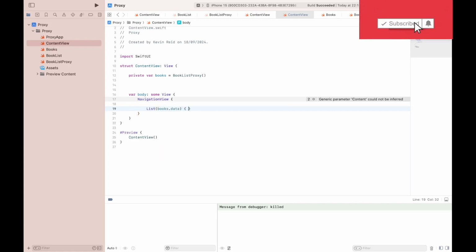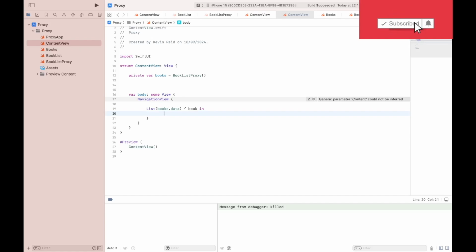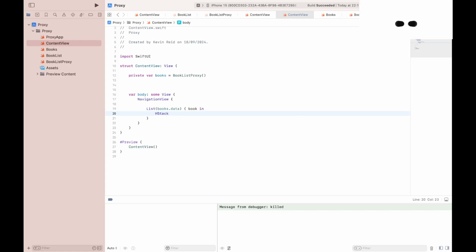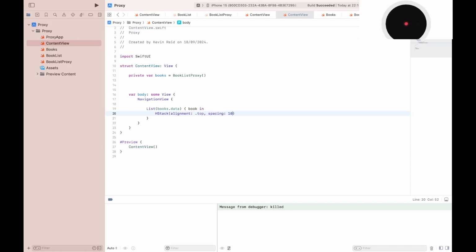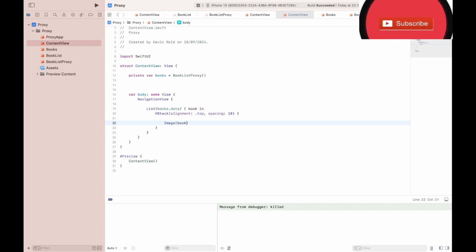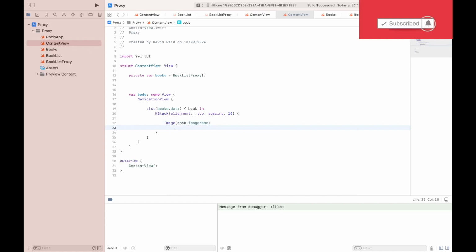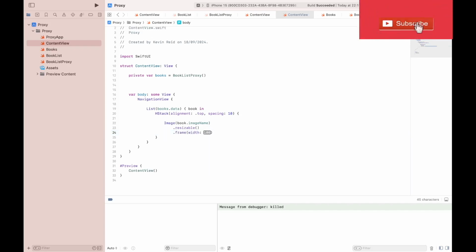books.data, within our closure we need to add HStack, alignment .top, spacing 10, Image book.imageName, resizable, frame width 80, height 120, corner radius 8.